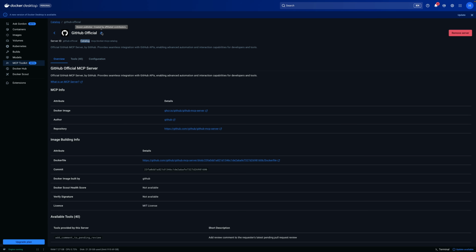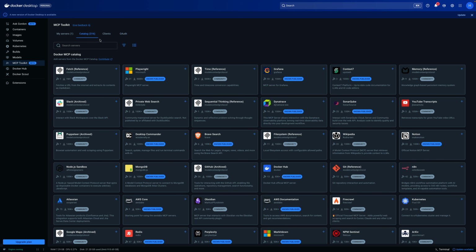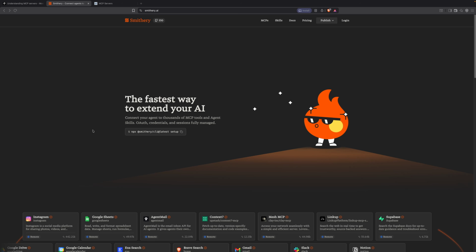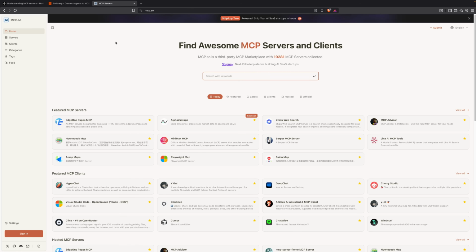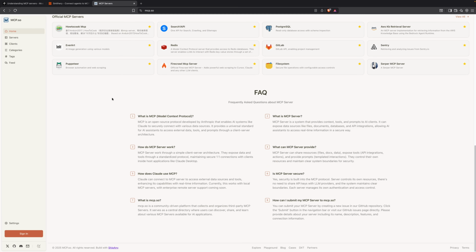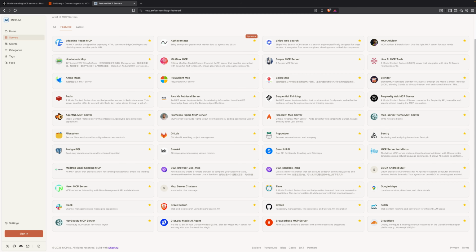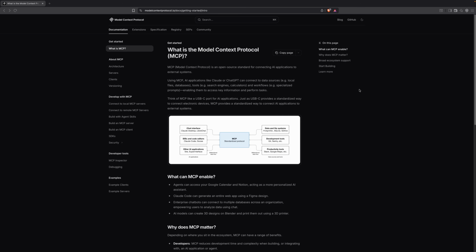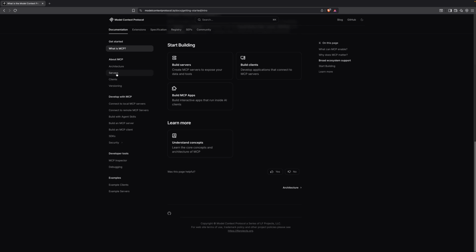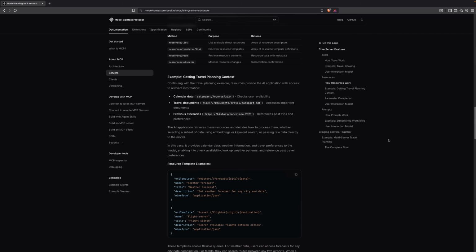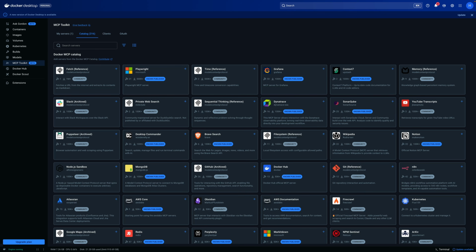And if you want to go deeper, every server in this catalog maps back to a Docker Hub image under the MCP namespace. Now, Docker is not the only way to find and install MCP servers. There are other tools out there. Smithery, mcp.so, or you can go straight to npm and install servers with npx commands. Plenty of options. The official MCP website has the full protocol docs and reference server implementations too.